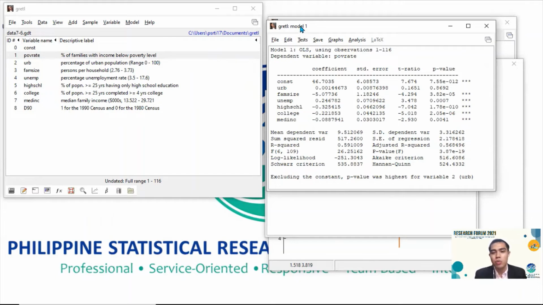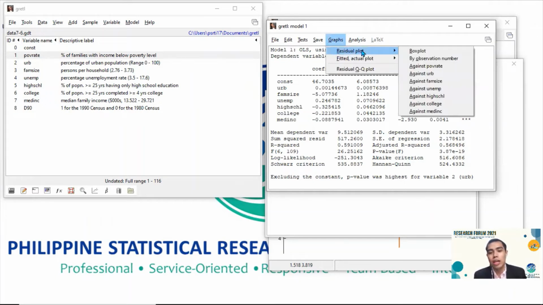Now, let's say we want to perform some diagnostic checks. To start things off, of course, you might want to check some graphs. Gretl also allows for residual plots. We can have the simple box plot, or by observation number against poverty rate, against the different variables and the like. We can also have our fitted and actual plot, by observation number, actual versus fitted, and the like.